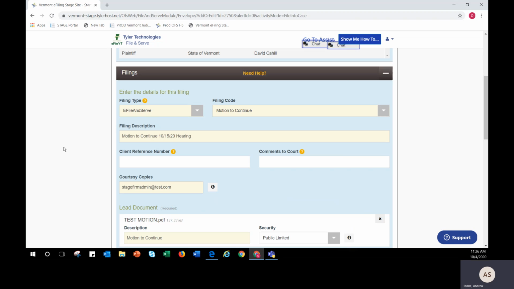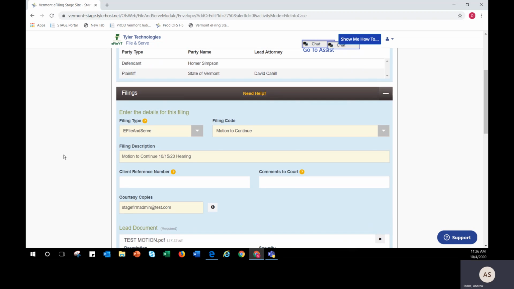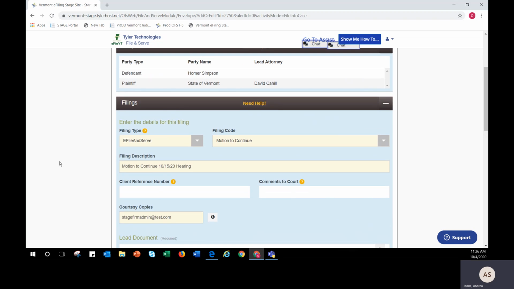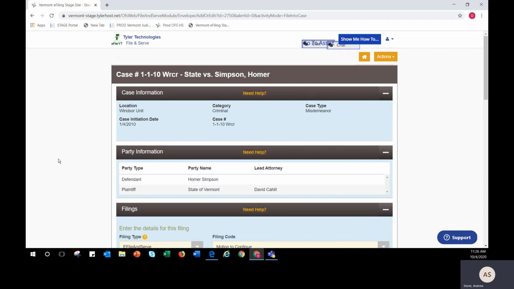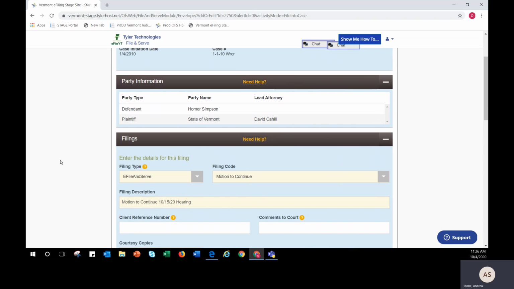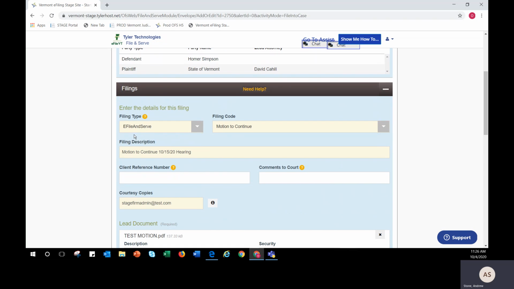To serve an opposing party when submitting a filing to the court, you can add them to the case as a service contact for an opposing party by selecting them from the public list. In this example, I'm submitting a motion into this existing criminal case. I've selected e-file and serve, which is essential to be able to use the e-service function.